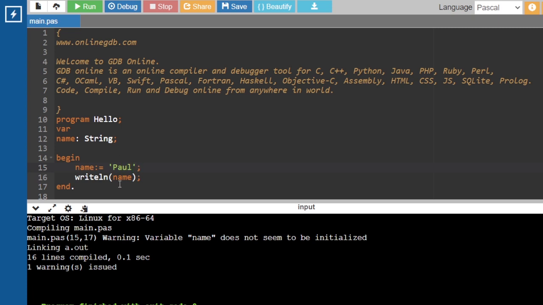And semicolon again. This right here, colon equal, is basically the assignment operation. It's different from a regular equal. Colon equal means that you're assigning something to a variable. Let's run it.